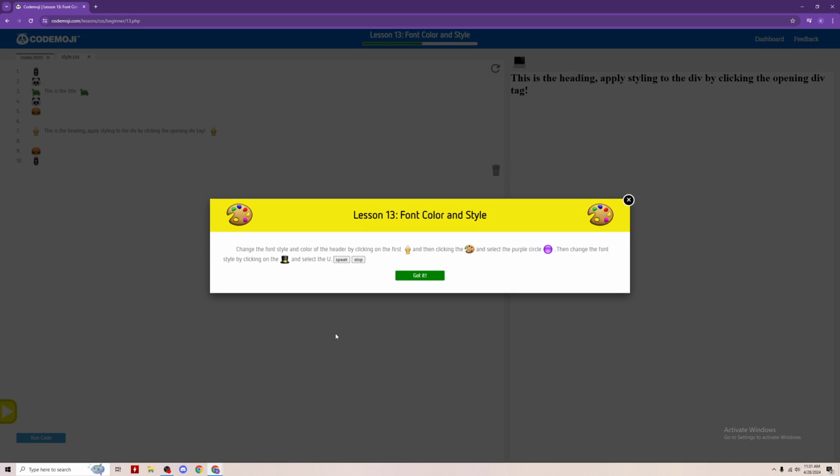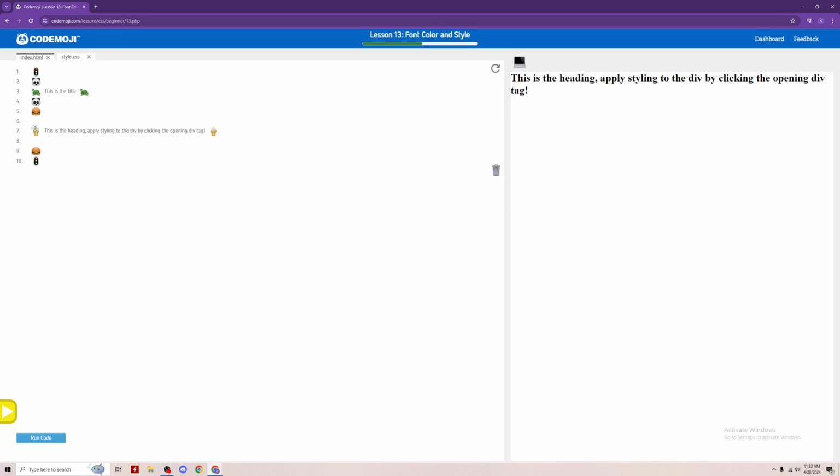And we're going to continue working on font, color, and style. So now we're going to click on the ice cream cone, the art palette, and then the purple circle, and then change the font style by clicking the hat and then select U for underline. Perfect. So let's go ahead and change it to this beautiful purple, then click the hat and make it underlined.